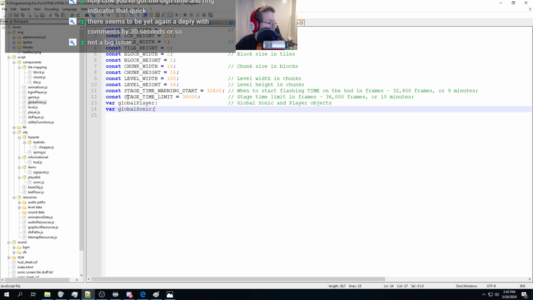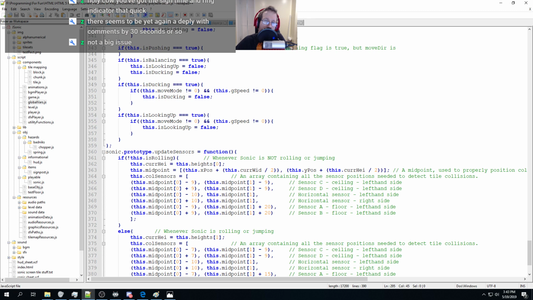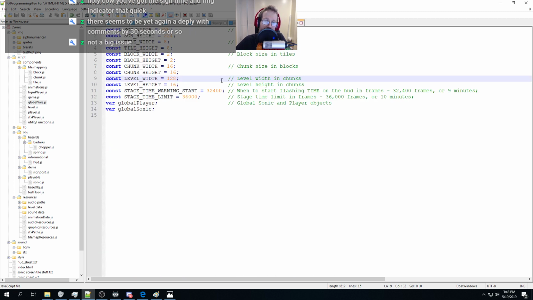So as you can see, Z and everyone else watching, I intend with this JavaScript Sonic the Hedgehog engine to make it extremely customizable. And as you can guys hear, I am an idiot. A legit idiot.